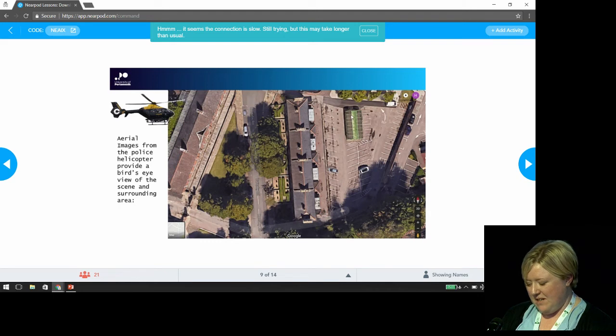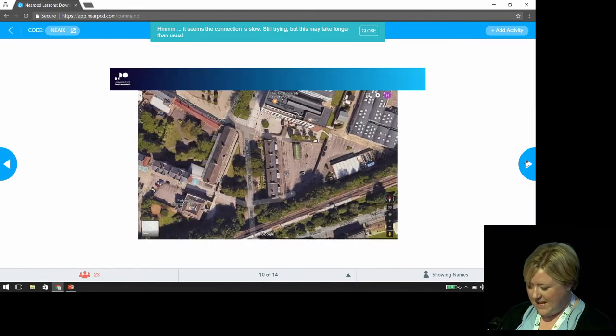So just to give you a little bit of background information, this is a row of houses in Portsmouth. This is the communal car park, this is the bin area, and this is a main road. If I go to the next one, it's a zoomed out image. This is a university building, but it has nothing to do with the houses. And this is a railway line, and the main road goes under the railway line, okay?